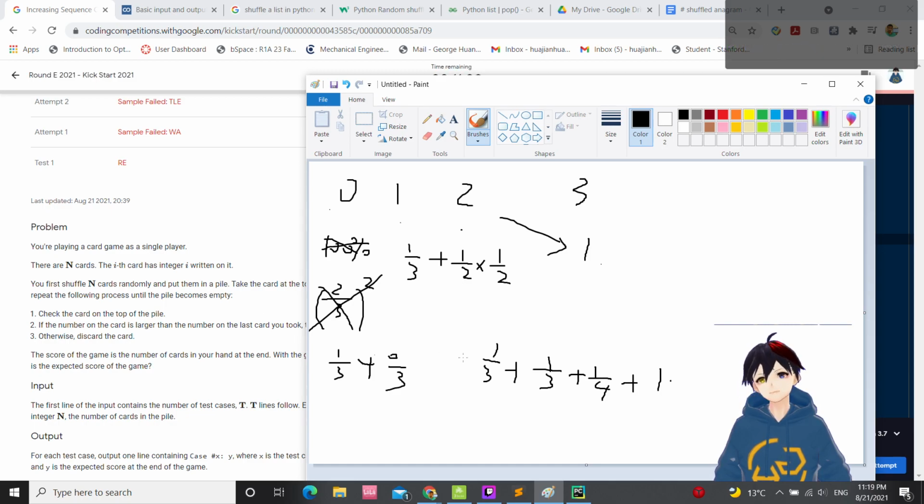Wait, this is supposed to be 2. This is guaranteed to hit. Wait, it makes no sense. Expected value is 2.5, right? Yeah, 2.5.